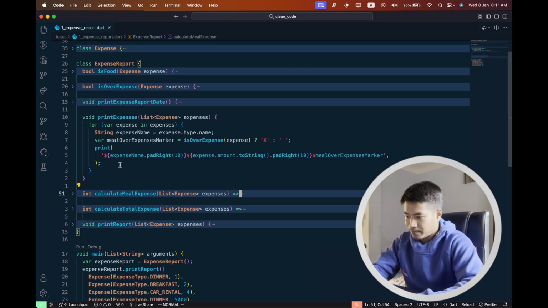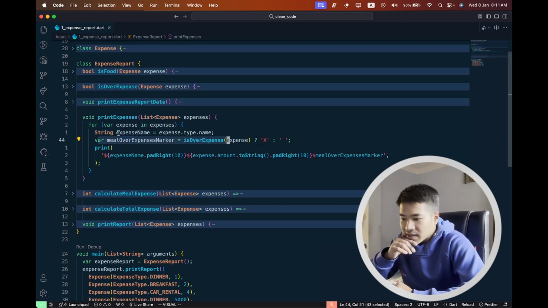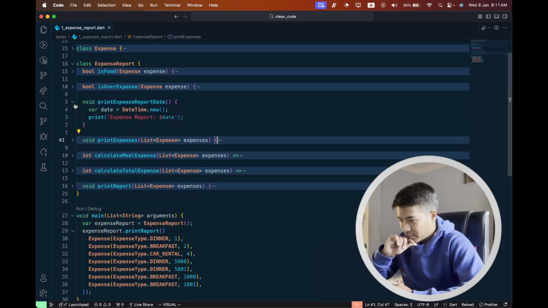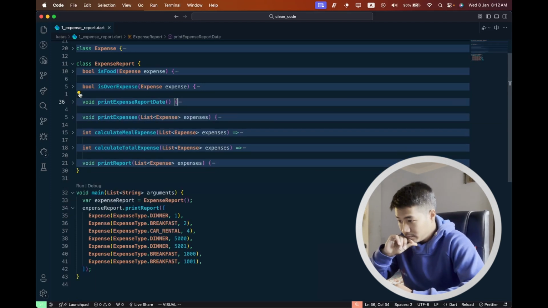Print expenses. I am iterating over expenses. I'm calculating the expense name. I'm calculating the marker. So yeah, this is good enough. Doing anything else would probably not add much value over here. So this is good. Print expense report date. Excuse me. This is good enough.